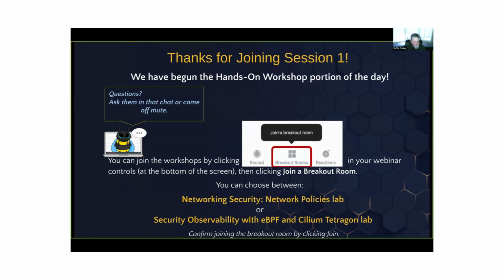I have a question in the chat. It says, is the Tetragon lab the same lab that is available on the Isovalent lab page? It should be, yes. Once you have selected which one you want to join, you can join whichever lab you picked, whether it's network security or security observability with eBPF and Cilium Tetragon lab. So you can go ahead and move in there, or you can ask any questions that you have in the chat. I'll be here for just another minute or two as we get ready to move, as I'm looking forward to seeing you move into those rooms. So go ahead and move into the rooms, and if you have any questions, we can answer them in the rooms, or you can ask them in the chat here.